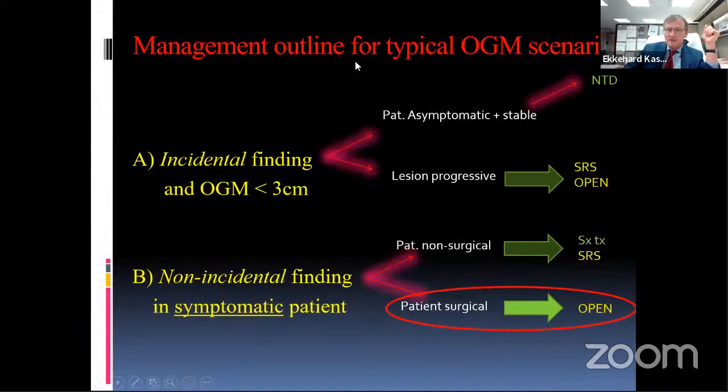So this is an algorithm I use on a regular basis where I say, if the patient is non-incidental, so presents as a symptomatic patient, these are surgical lesions. One should really take the patient to surgery unless there's a contraindication to surgery.